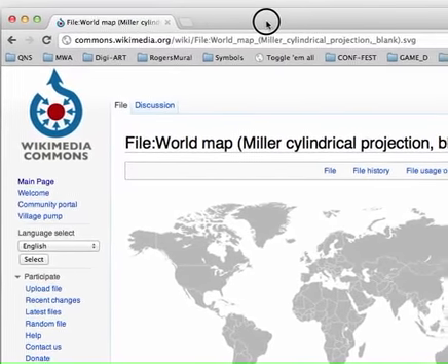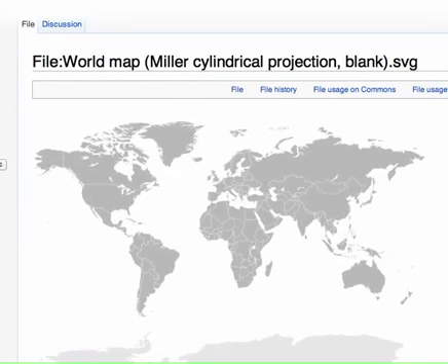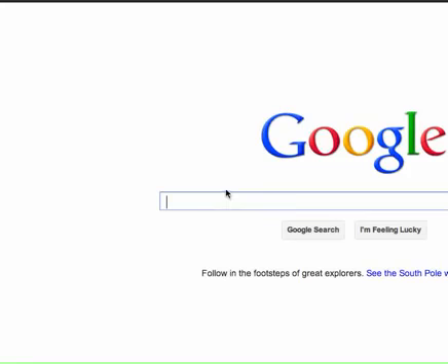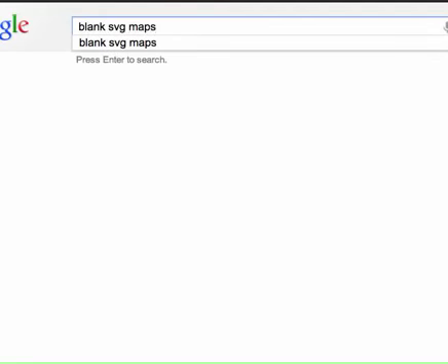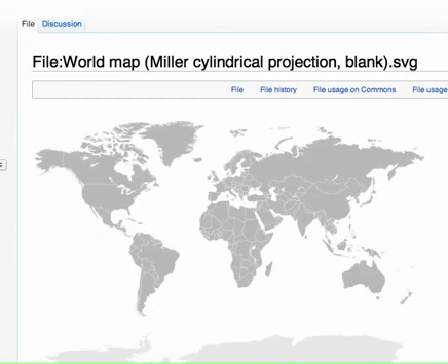And what I usually search for is, this is the map we're going to use, by the way. This is a Miller cylindrical projection. But when I am searching in Google, what I like to look for are blank SVG maps. So I just go right to Google and I say blank SVG maps. Right, as you can see, here it is. All right, Wikipedia is pulling this up as well, but Wikimedia is really where we want to go. Okay, and I've already got that pulled up here.